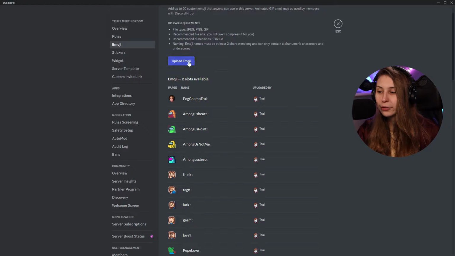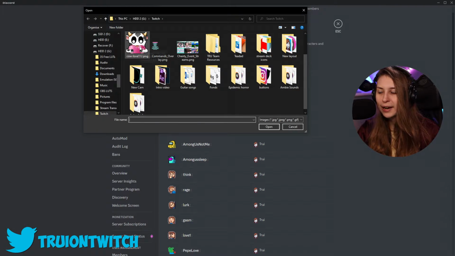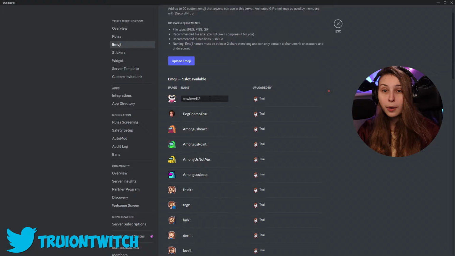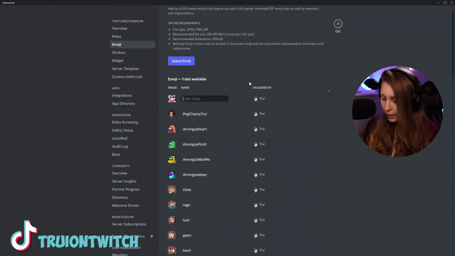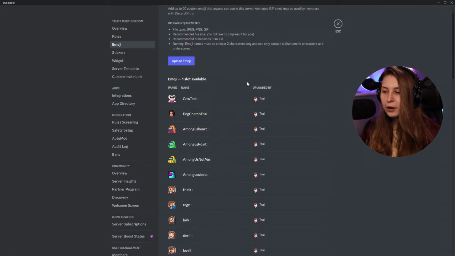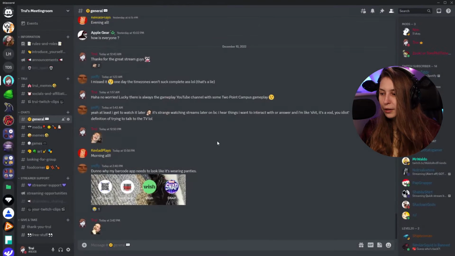If you want to add one, we click on upload emote. I'm just going to click on my cow here. And now it says uploading. It's already uploaded. We can already see it. And we can rename it here to cow test, for example. Cow test. Now, if somebody types double dot cow test double dot, this emote will appear.